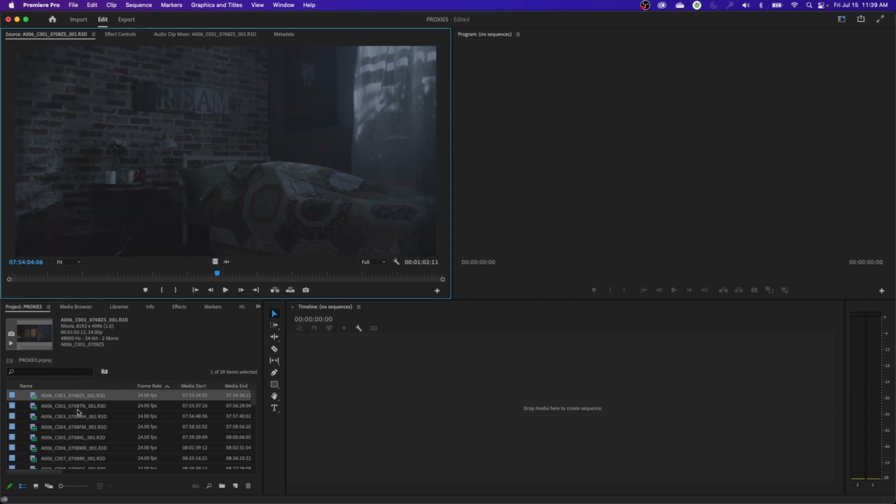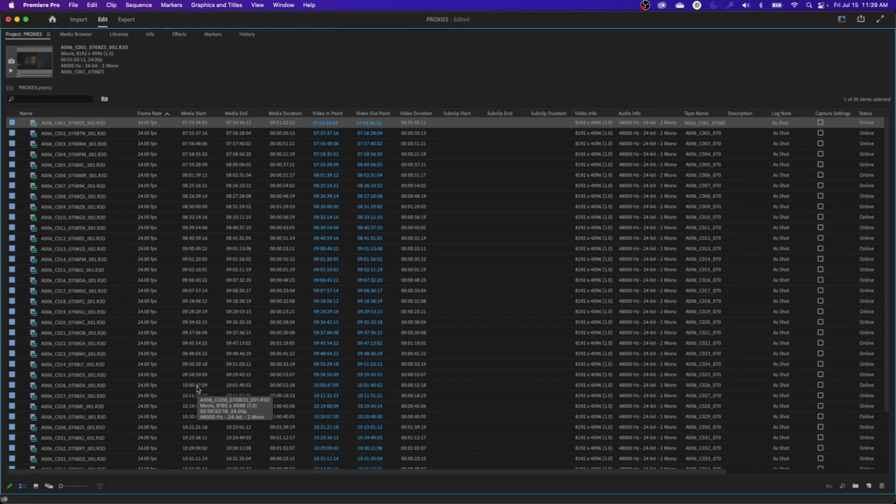Now, one thing that you have to know when it comes to old school proxy creation is you want to match certain properties.